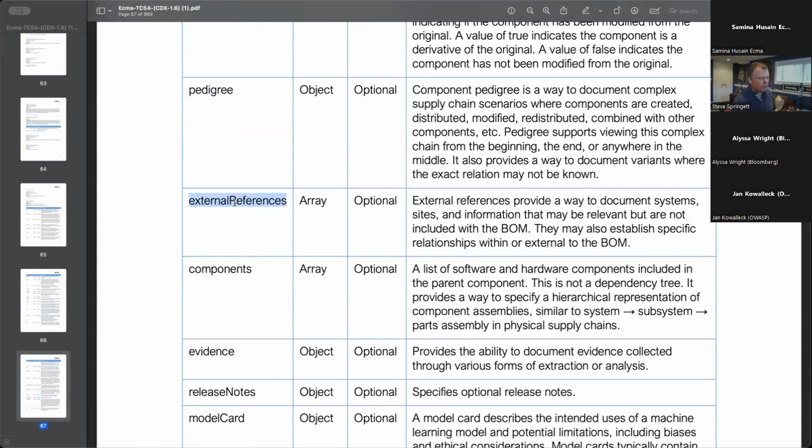External references. You're going to see this throughout the specification as well. External references do a couple of different things. They provide a reference to external systems where we can get information about that particular thing, but they also provide a way for us to establish relationships in the same BOM or even across other BOMs. So we've got, I think, 40 plus external references, all of which are also relationships. So it's one of the things that makes CycloneDX unique.